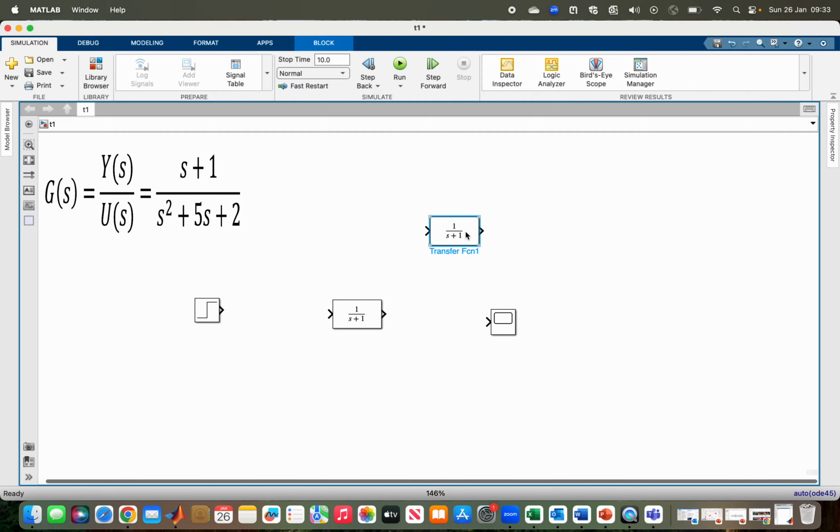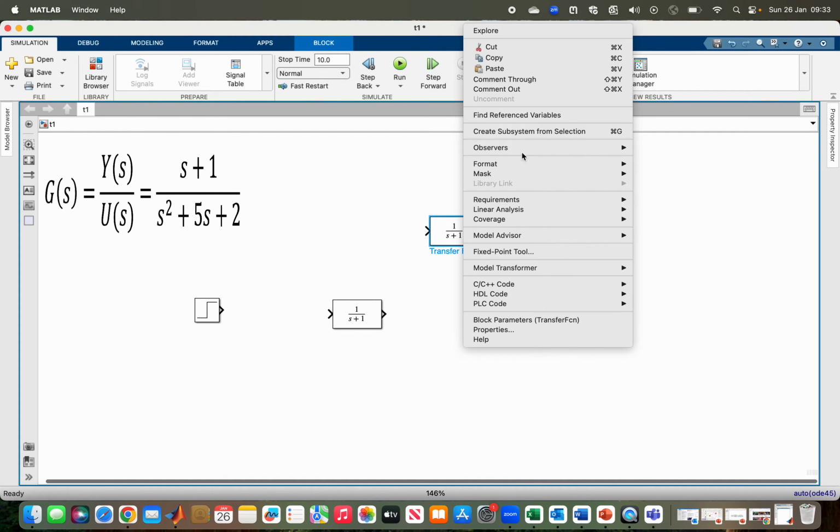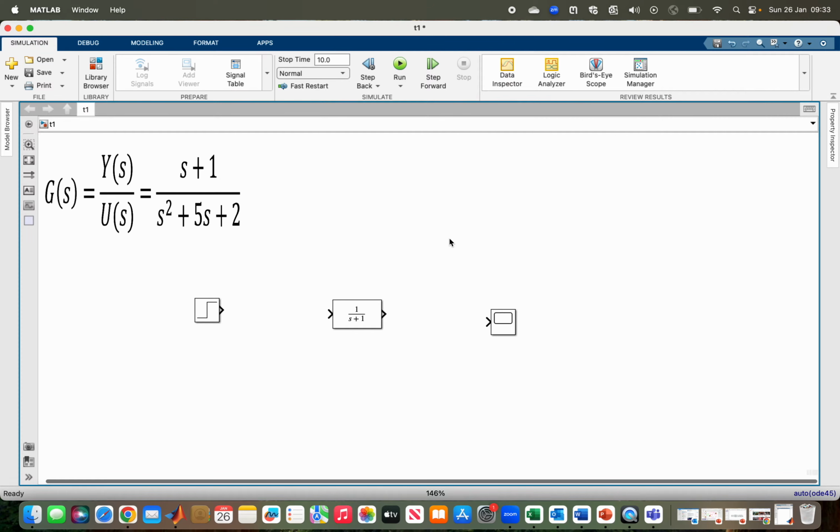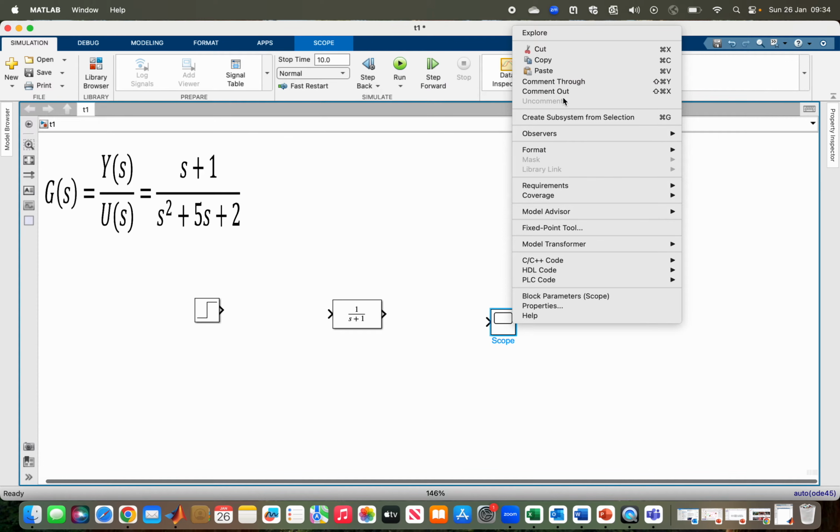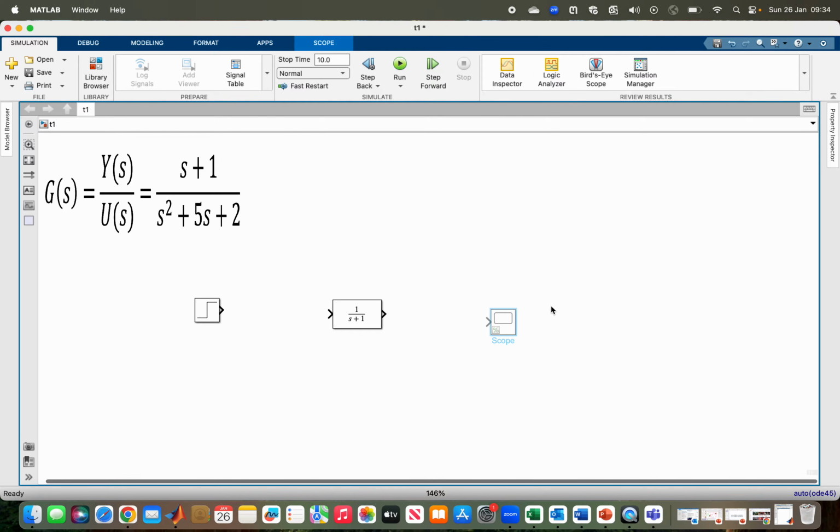You can delete a block if you don't want to use it. Just right click and then click on cut. And if you don't want to use a block but you don't want to delete it, you can just highlight it and then comment out. By commenting out, it is still there, but whenever you run your model, it will not be considered. So I want to use the scope, so I will uncomment it.